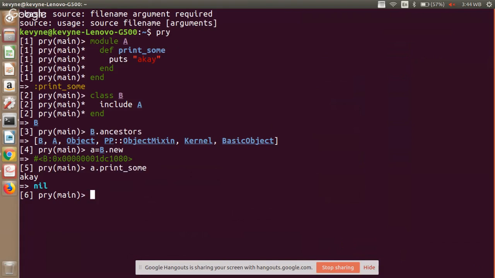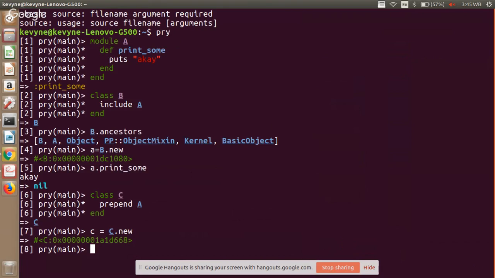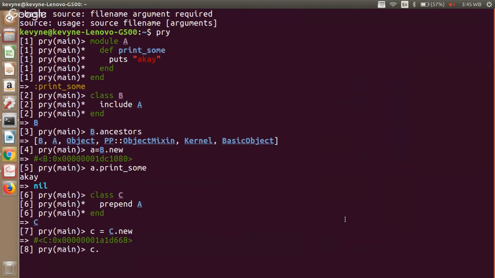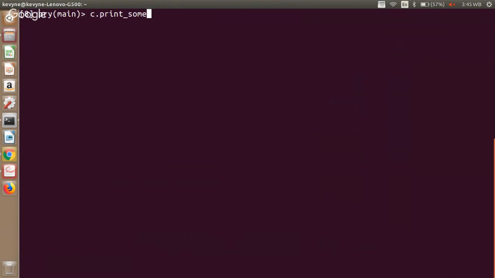But when we have another type C and prepend A, and create an instance of C and call print some, in this case, the way it is, we're expecting... or you could have used a method in the class.